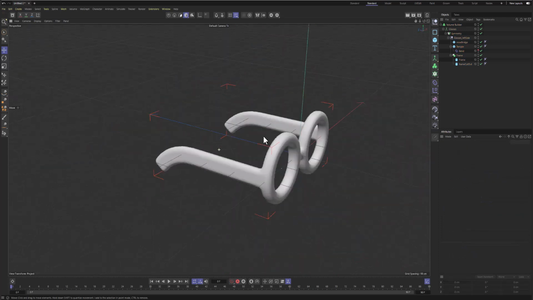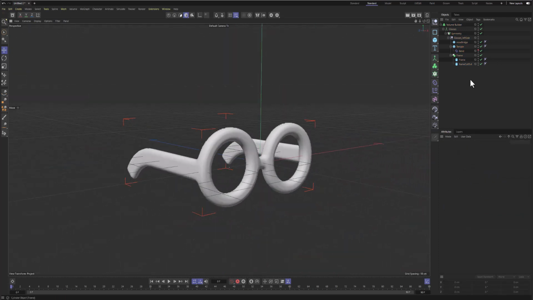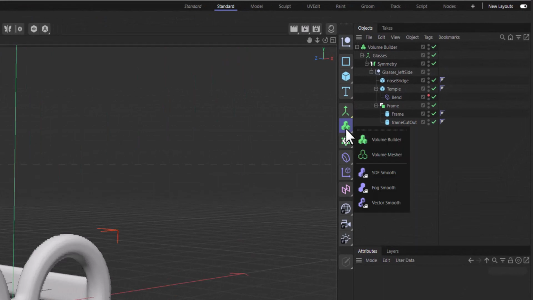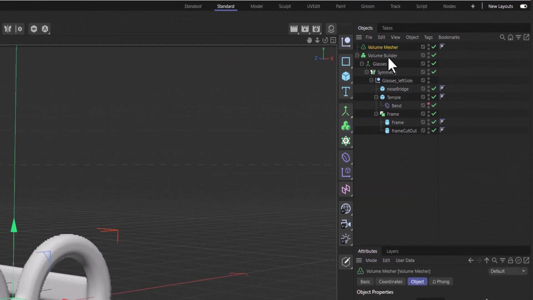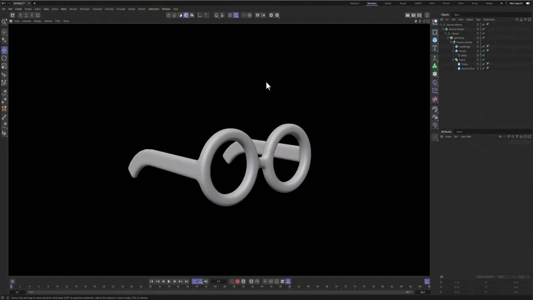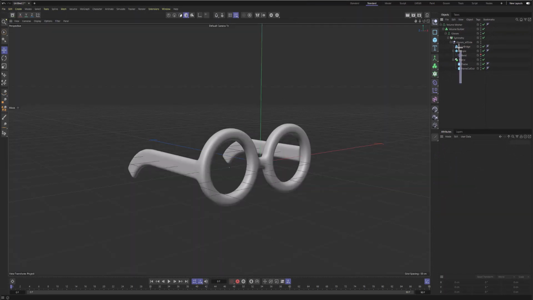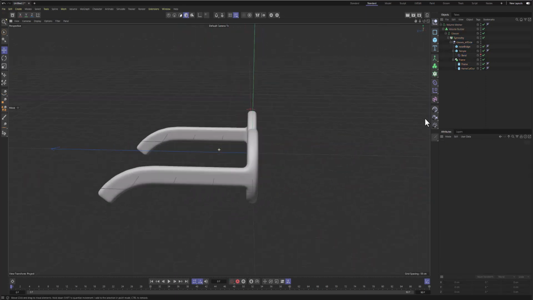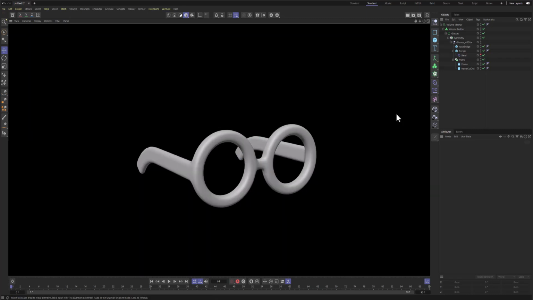And that's the idea of it. Now, remember, the volume builder only makes voxels, and Cinema does not render voxels. So we need to make these children of the volume measure. So everything now needs to be a child of the volume measure. And now we're back to having geometry. So now, everything we did here with the frame, the cutout, the temple, now this is all connected and smoothly connected. So this looks great.